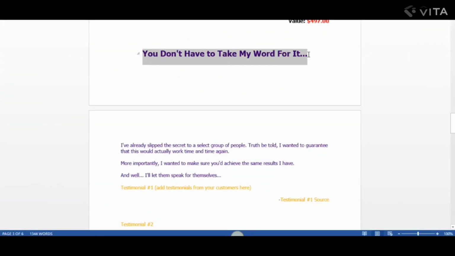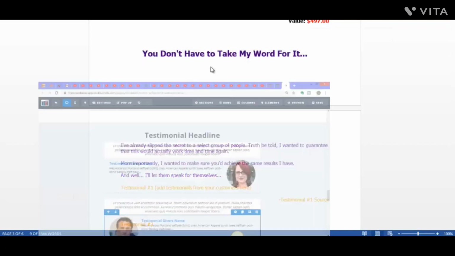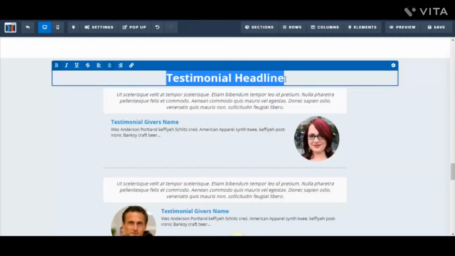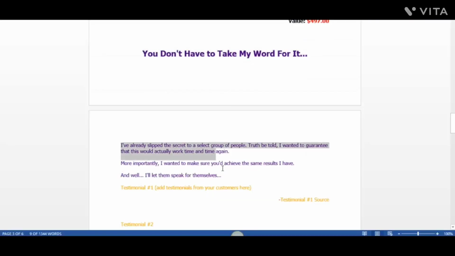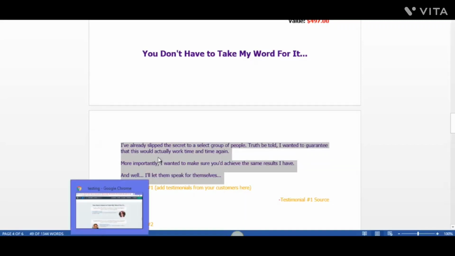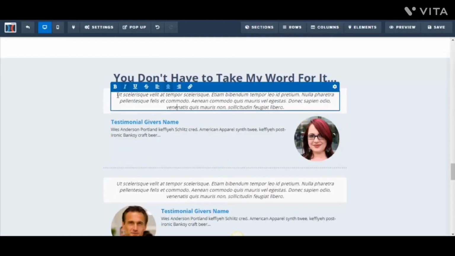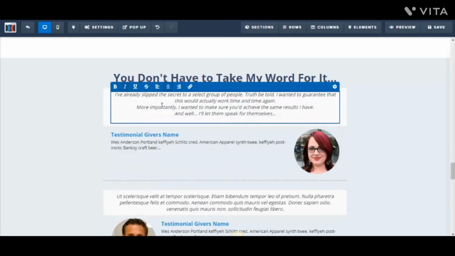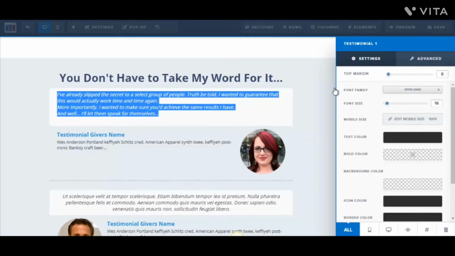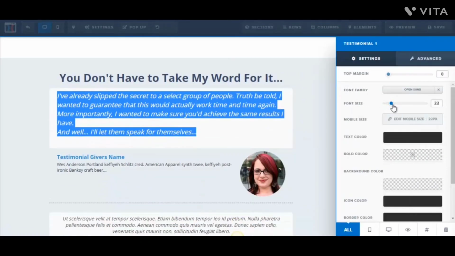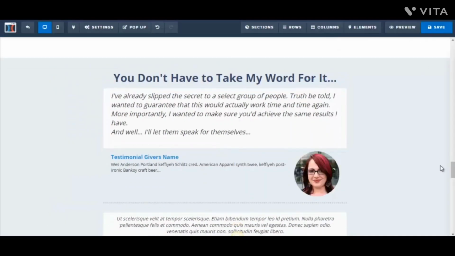Alright, so let's start with the testimonial headline. Just go to my Word document, and the headline is "You don't have to take my word for it." So I just paste that onto here, click save, and I'm going to transfer these sentences onto here. Okay, so basically it says I've already slipped the secret to a select group of people, blah blah blah. Let me just format this here, and click save.